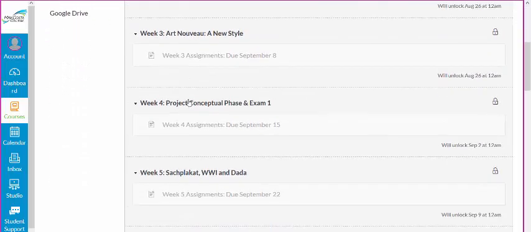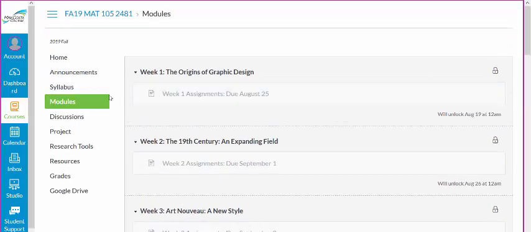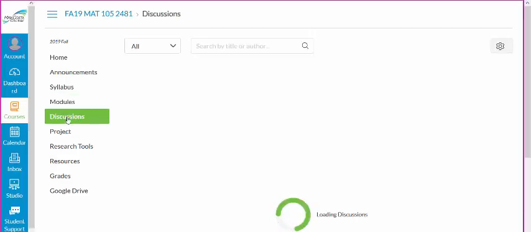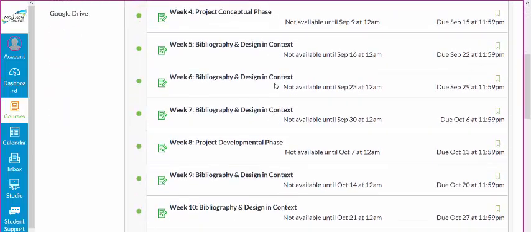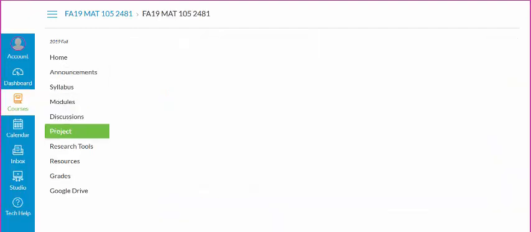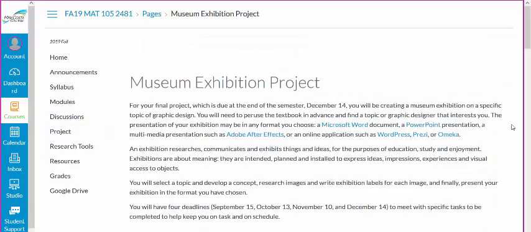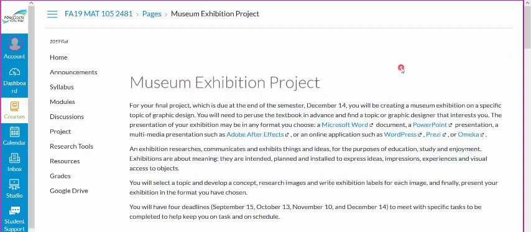You may want to have a look at the project for this class, which is a museum exhibition project on some topic of graphic design. We'll be going over this in more detail later, but you may want to have a look at it to see what you'll be doing and the various phases, when they're due, and so on. It may look like a lot, but you have the entire semester to work on this, and so you'll easily complete that project by the end of the semester.